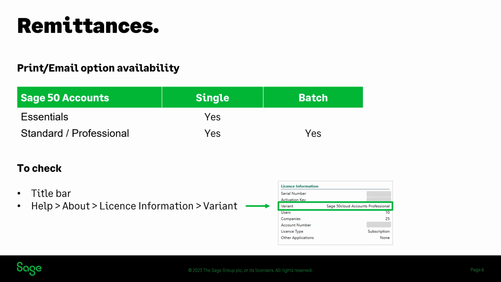If you're on the Standard or the Professional level of the software, then you've got options in relation to that, whether you want them to be generated automatically, or you want to choose when they generate. You might not necessarily want to generate a remittance each and every time, so there is a setting for that as well.